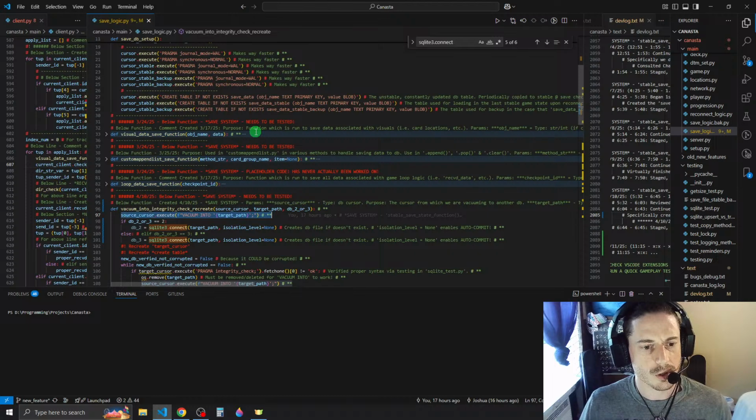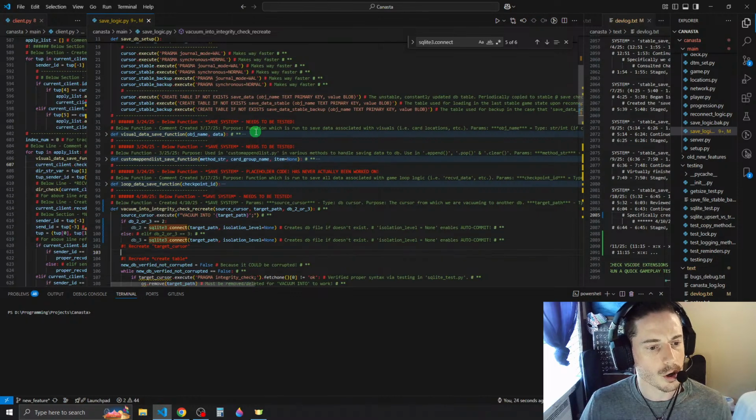So first off, we are vacuuming into the target path, so from save to stable, and then we're creating the actual database connection to that newly created file. So we use the target path and assign it to db2 or db3 depending on what that db2 or 3 argument is set to. And then we have to recreate the target cursor.